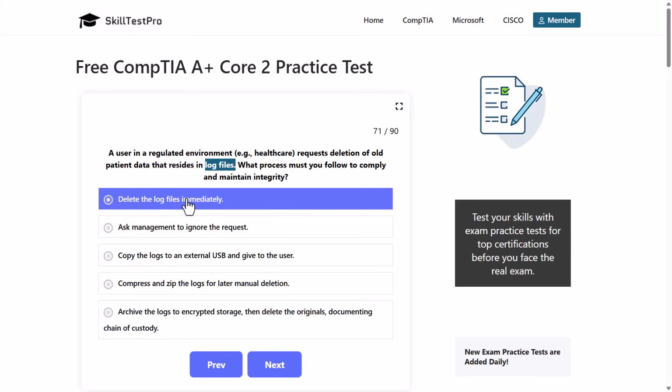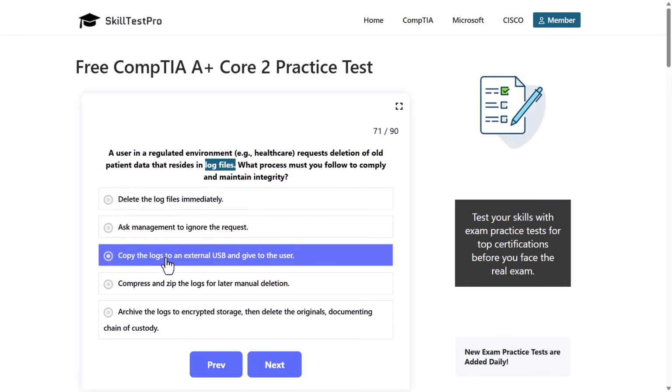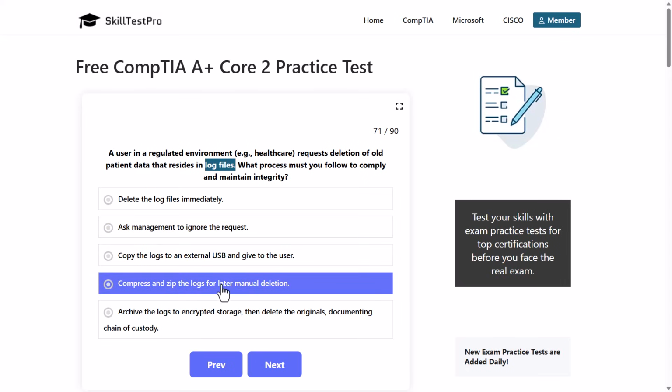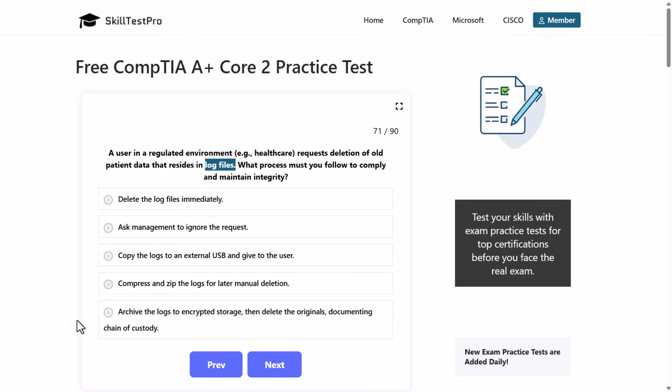Delete the log files immediately. Ask management to ignore the request. Copy the logs to an external USB and give to the user. Compress and zip the logs for later manual deletion. Or archive the logs to encrypted storage, then delete the originals, and document the chain of custody.